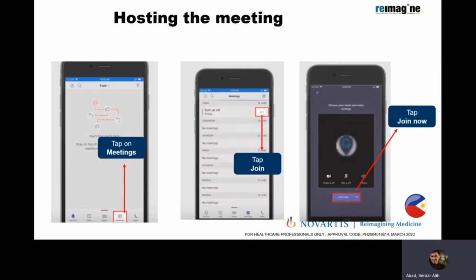So you open the application again, and then tap on meetings on the lower left, which is the calendar button there. And then you will instantly see the meeting set for the day. And then tap on the join button, which is on the upper right. And then you will see the purple screen, which flashes on the right. Just tap on the join now button.